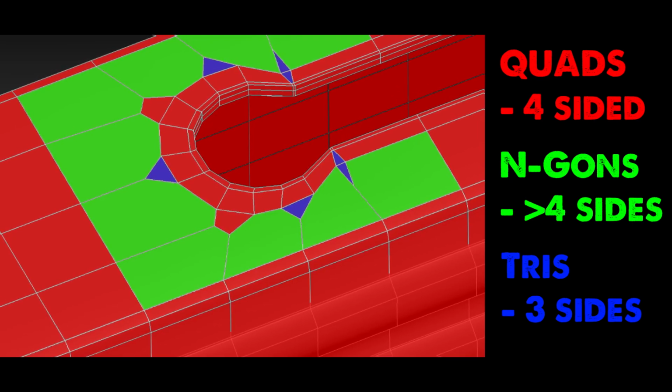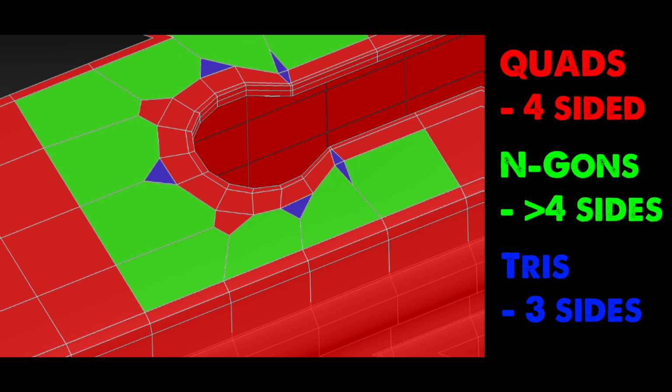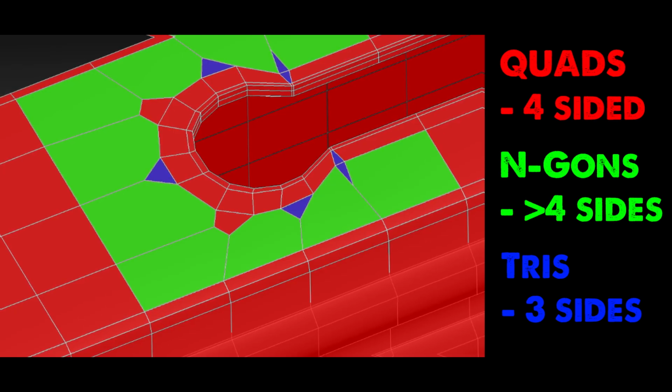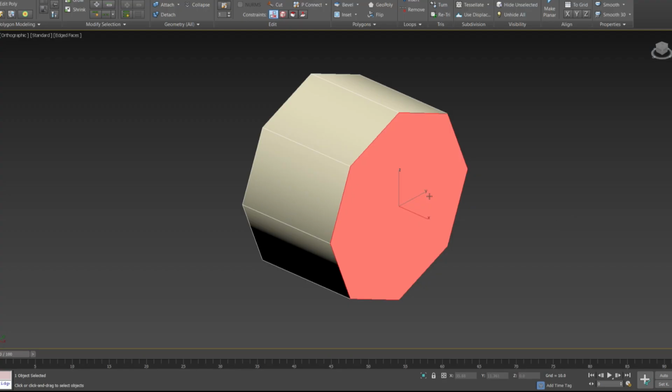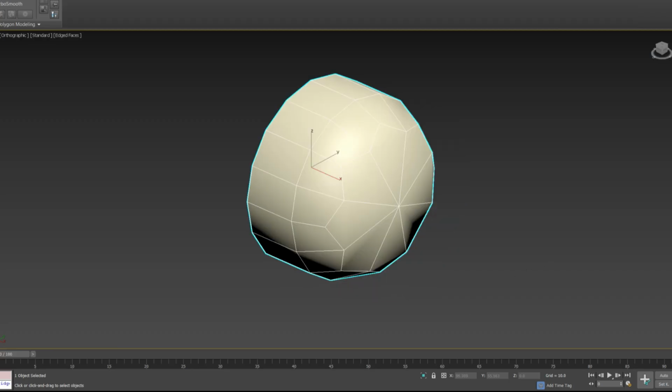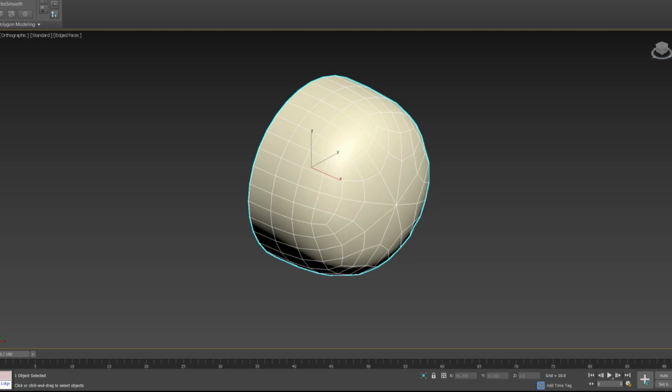There is a time and place for tris, triangles, and n-gons, a shape with 5 or more sides. Particularly on flat surfaces, these are usually fine, but be cautious. If you don't have any loops or supporting topology, a flat surface may not stay flat once subdivided, and in that case, tris and n-gons can become a problem fast.